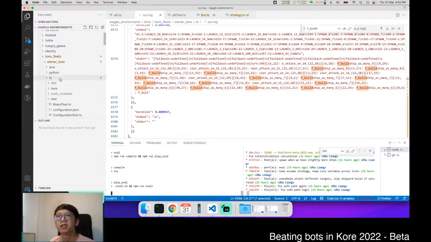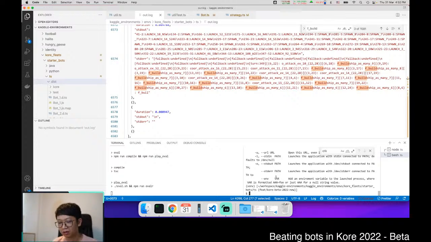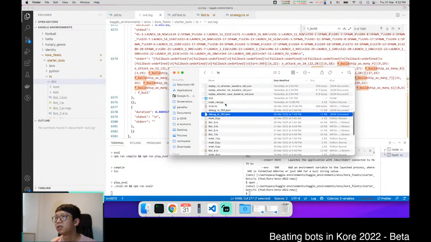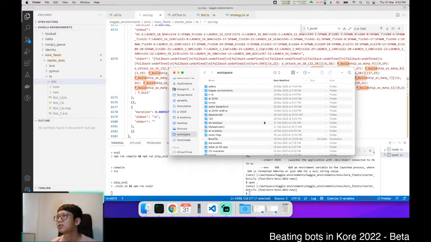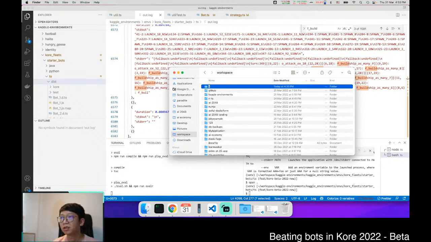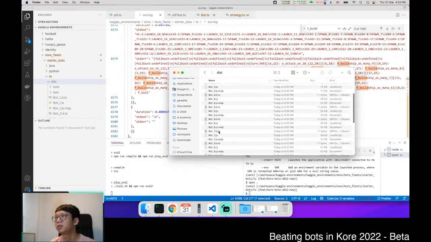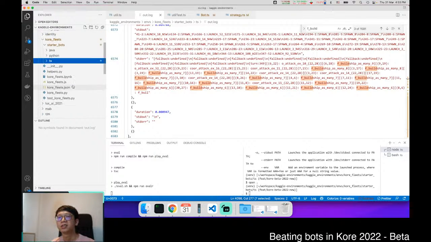Also, just in case we lost all our progress, I'm gonna copy the dist folder to somewhere else so that we don't lose the previous spots that we wrote. I'm gonna put it in workspace, new Kaggle backups. This will have our old bots in JS, so it should be fine. Now we can safely delete all our thingy, I think.